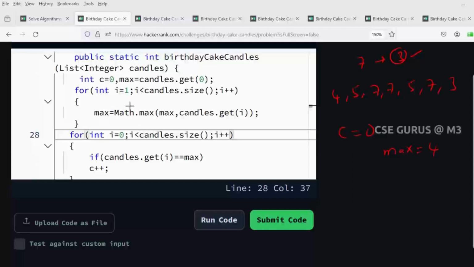Now every time I'm comparing, using Math.max. The next element is 5. Between 5 and 4, which is the maximum? 5 will be updated. The next time, 7 is greater than 5, so 7. Next, 7 with 7, the same, no need to update. Next, is 5 greater than 7? No. Next 7, no. Next 3, no. So with the first for loop, you get the maximum element. Now you got the answer as 7.